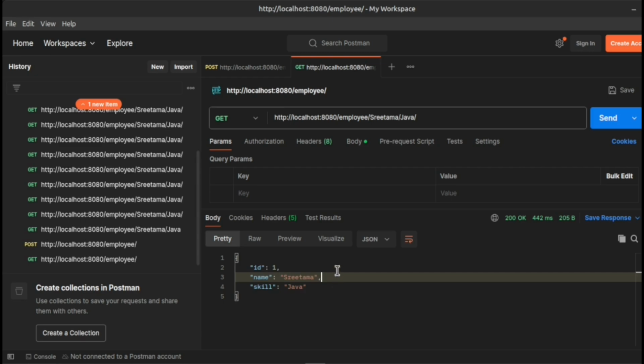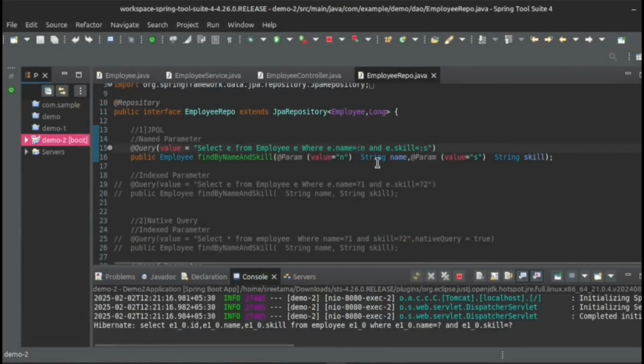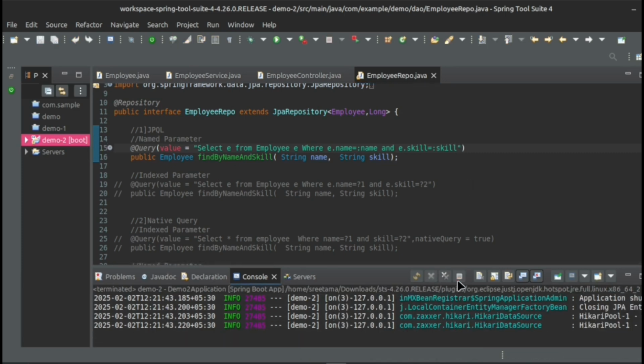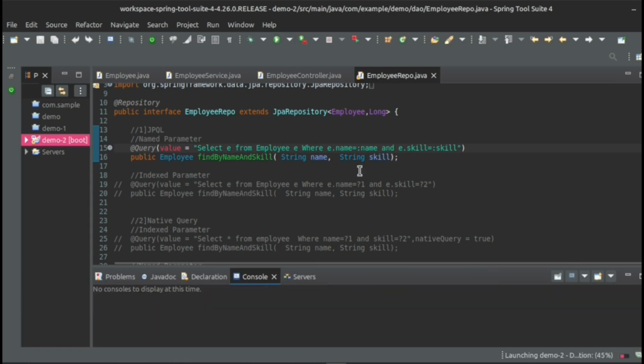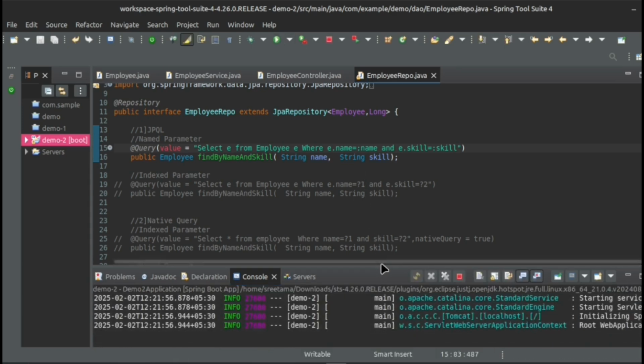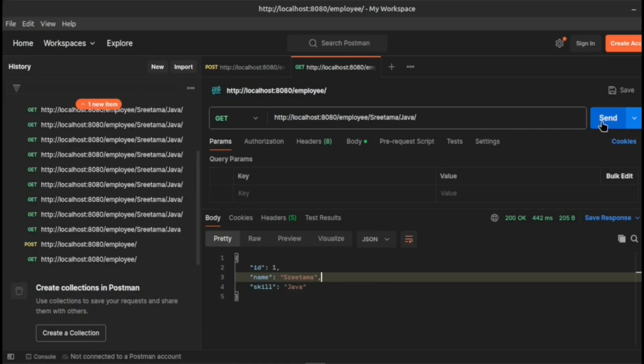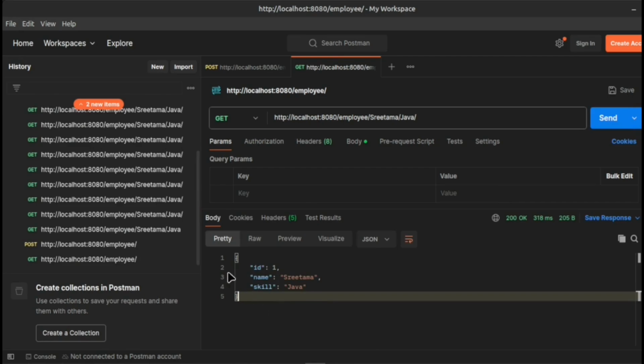Now the point is that you can implement the same thing if you don't want to use this @Param thing. If you just want to ignore this, then you have to use name here, and here you have to use skill. Just save, and you have to stop and restart it, because in the POM file I did not add the devtools dependency, so you have to run this code each and every time whenever you are doing changes. Okay, now it is started. We can hit our API again. Now you can see it is totally working.